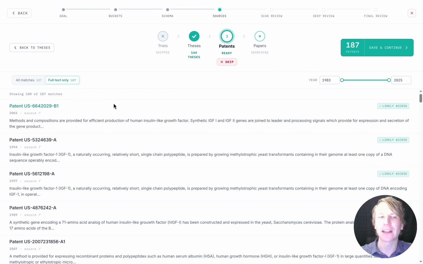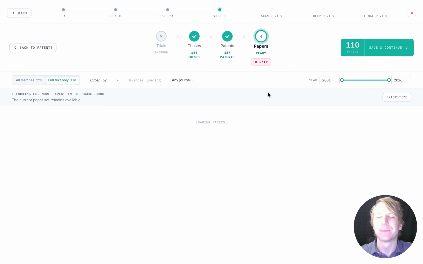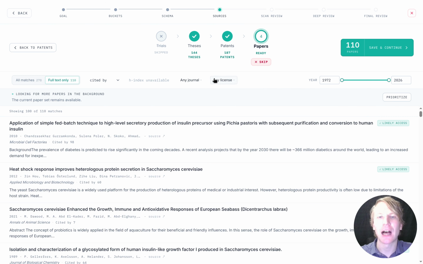Patents are also another excellent source of data, but are commonly underutilized in academia because they're so hard to read. But we take care of that for you. So I'm going to take all those patents. Finally, we have papers. This is what everyone is familiar and comfortable with. And you can see here, we have some different filtering options available. So we can filter by year, and this is actually available for any of the sources. And then papers in particular, you can filter by license, journal, H-index, if it's available for the authors, and the citations. It's found 110 papers, so this sounds pretty good.